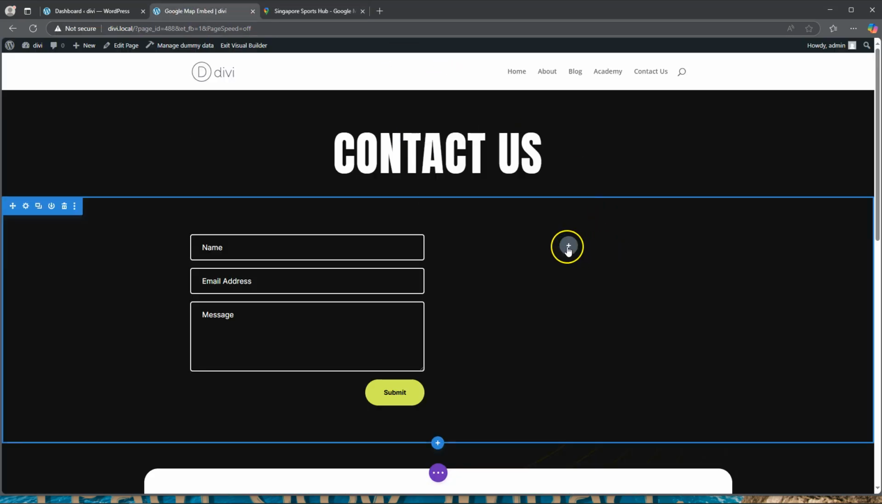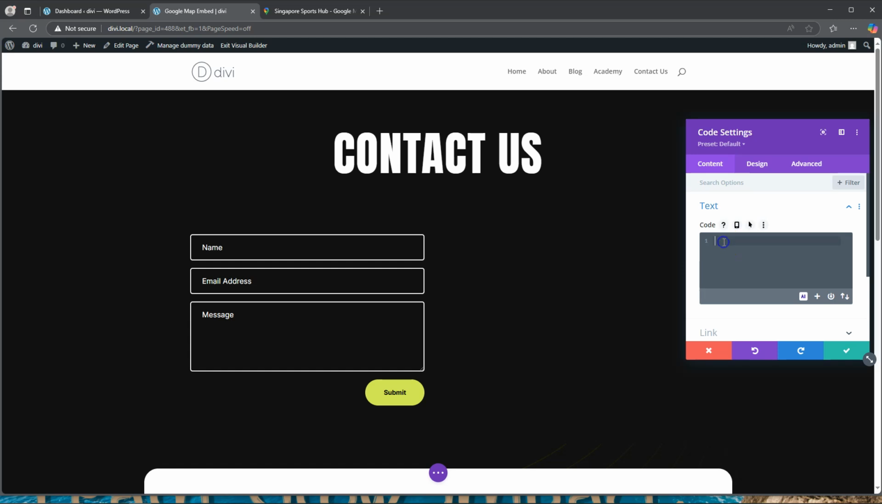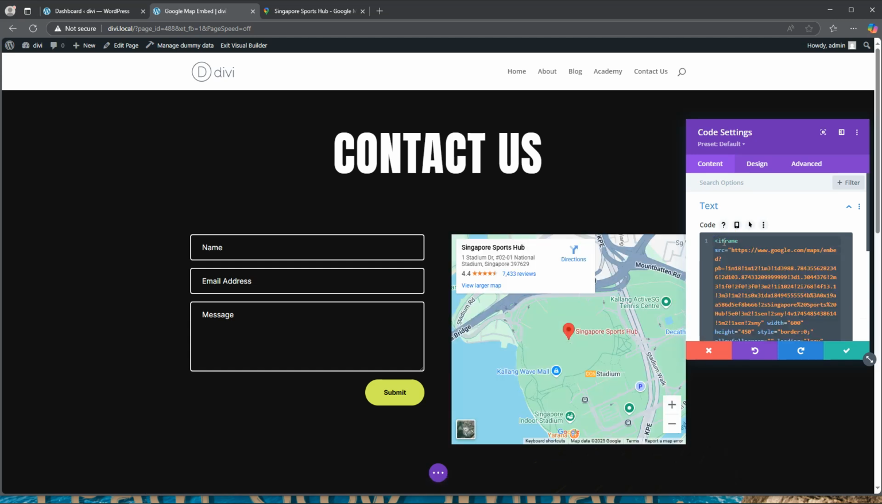Let's jump back into our Divi site, and I want to add a new module. Now I look for the code module, open that up, and then all I do is paste in that code. And there we have it. There we have a map. Simple as that.